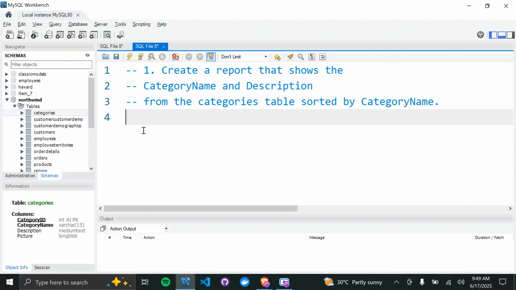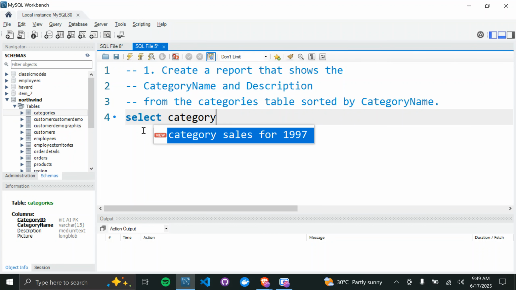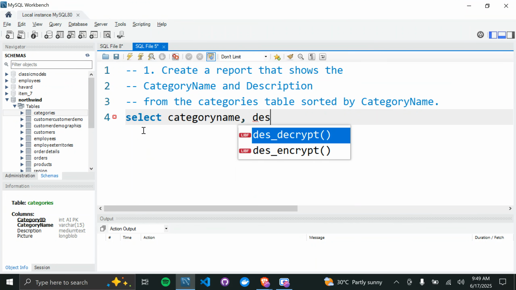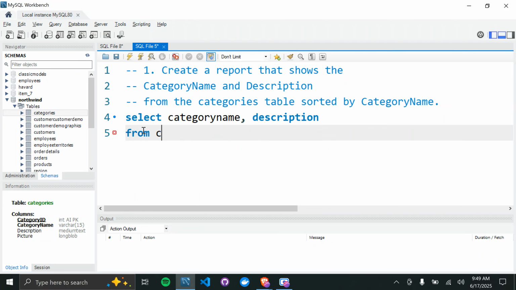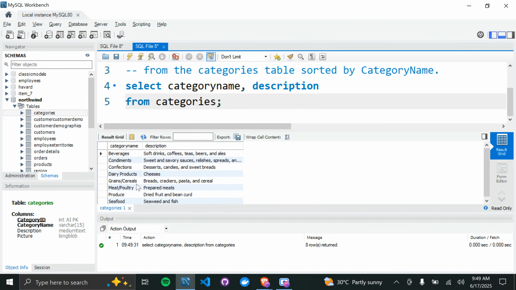The solution to that would be SELECT category name, comma, description, and description is actually a keyword in SQL. So we say FROM categories, and this is simple. That is the whole solution to that. If we run that, we see our outcome of category name and description.